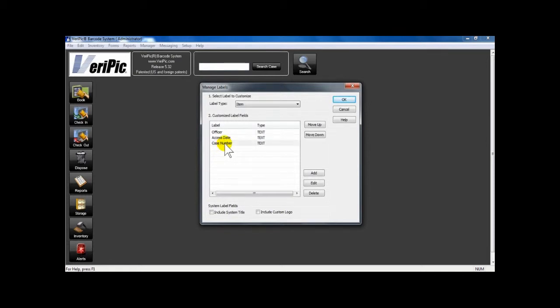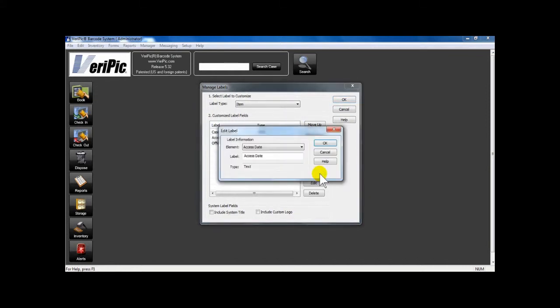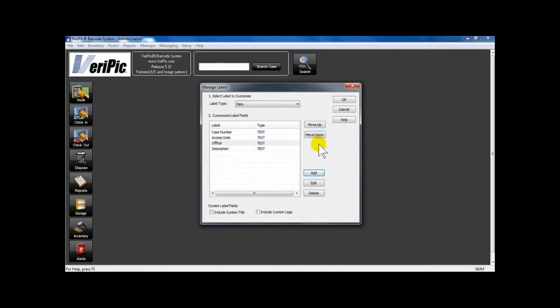You can move the order of the labels by highlighting the label and clicking the Move Up or Move Down buttons. You can also add additional labels. Click Add. Select any label you want to add from the element drop-down list. Click OK. This label will now print on the label barcode.